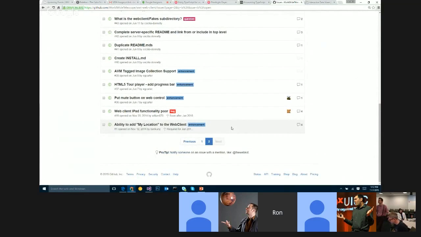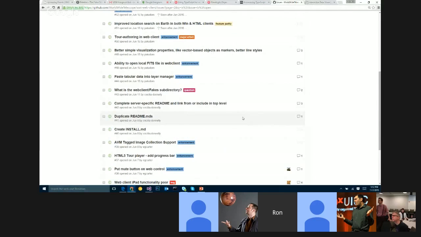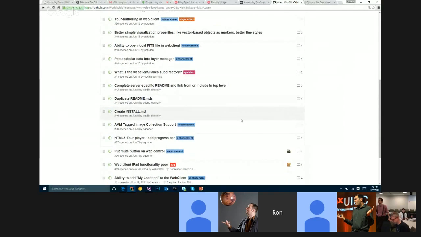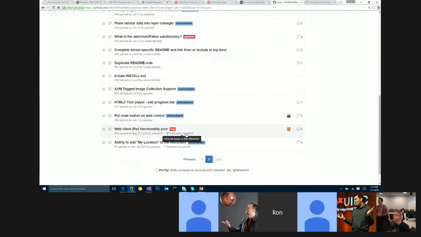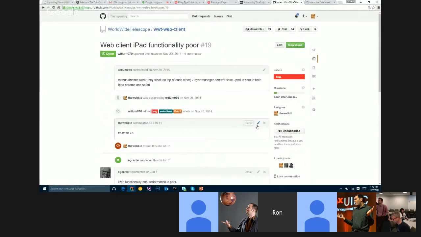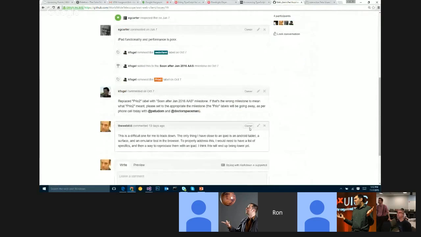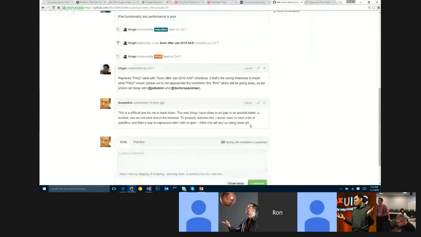Here's this: the iPad functionality is poor. And here's some of the comments. Hey, I can't do this because I don't have an iPad. So let's, send me an iPad. Yeah, if you have a free iPad for me, then I'd be happy to look at your bug. But as a general comment for the person who asked the question.